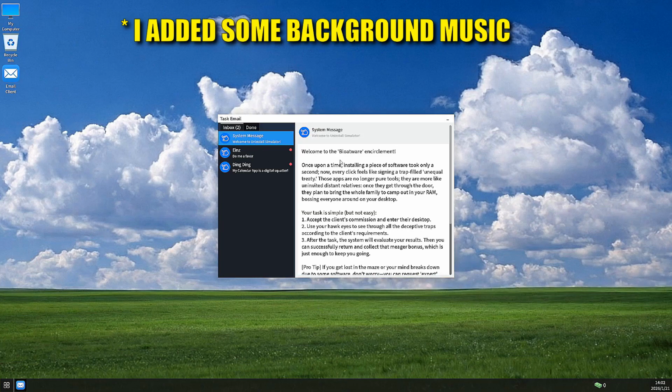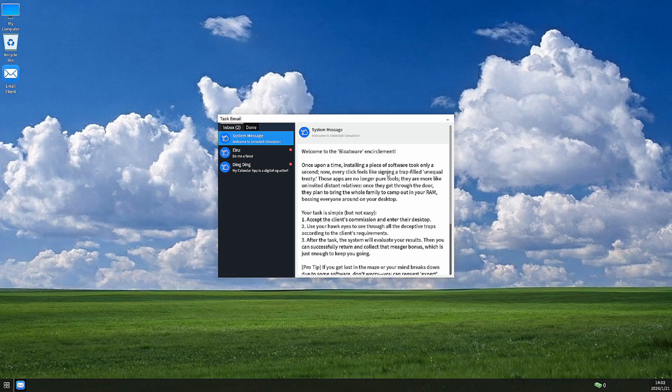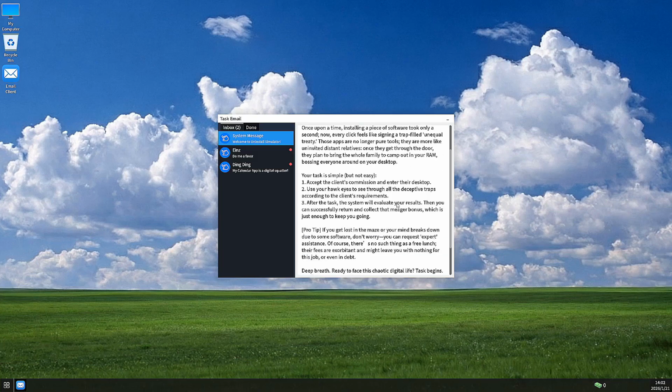System message. Welcome to the bloatware encirclement. Once upon a time, installing a piece of software took only a second. Now every click feels like signing a trap-filled, unequal treaty. Those apps are no longer pure tools. They are more like uninvited distant relatives. Once they get through the door, they plan to bring your whole family to camp out in your RAM, bossing everyone around on your desktop. Your task is simple but not easy. Accept the client's commission and enter their desktop. Use your hawk eyes to see through all the deceptive traps according to the client's requirements. After the task, the system will evaluate your results. Then you can successfully return and collect that meager bonus, which is just enough to keep you going.